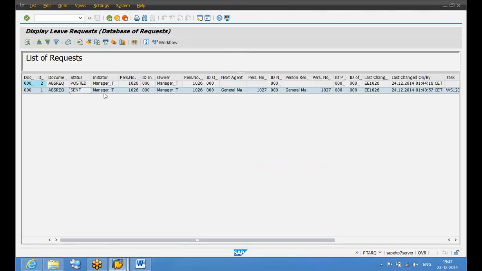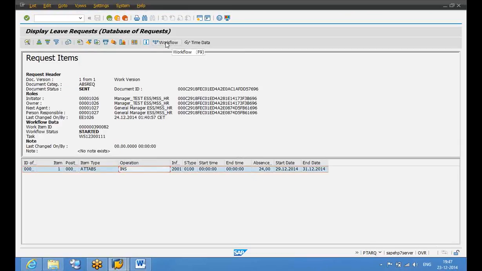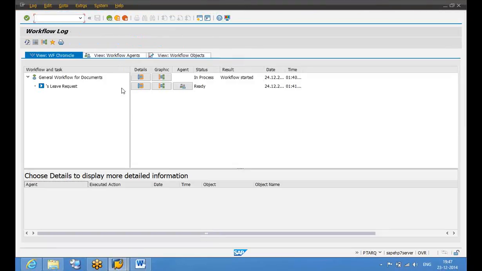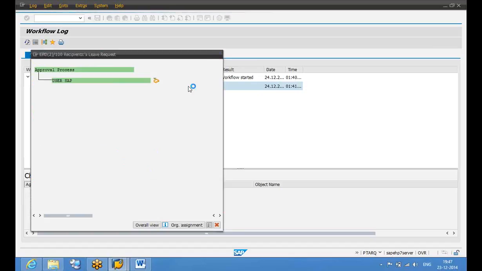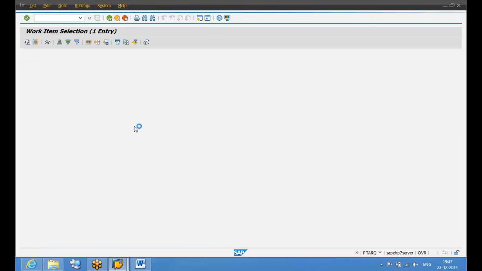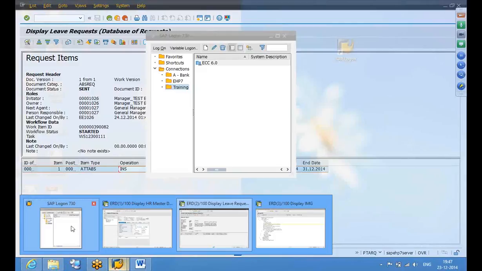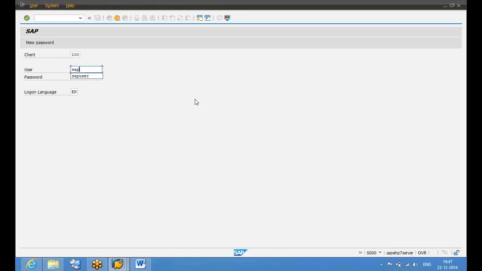First, I gave a double click on this, then selected this and clicked on workflow, and it showed me the workflow status. Again double click on this, then it takes me to the log, and click on the agents button. Again click on agents. Here we can see the user details. Now the status is in process and ready. Go back and then go back. Now can we check whether that request has been sent to the SAP user or not? Yes. Go to SAP user.